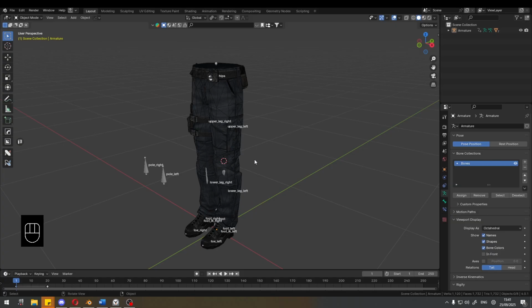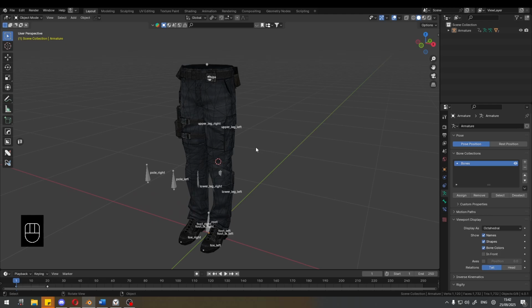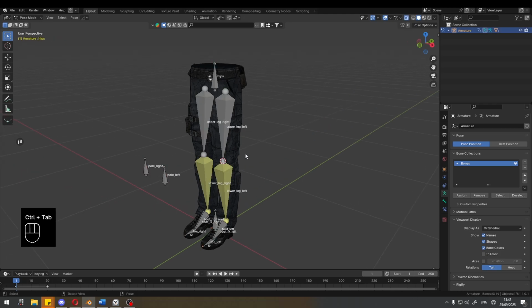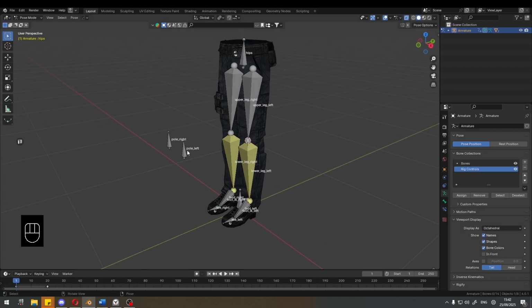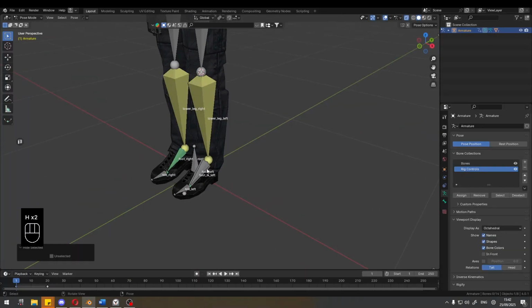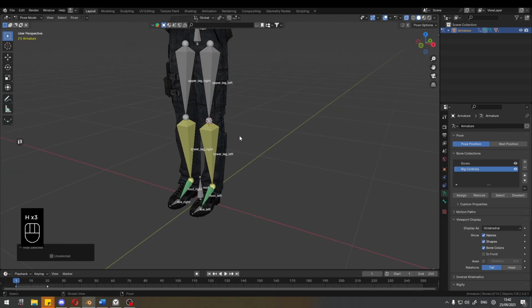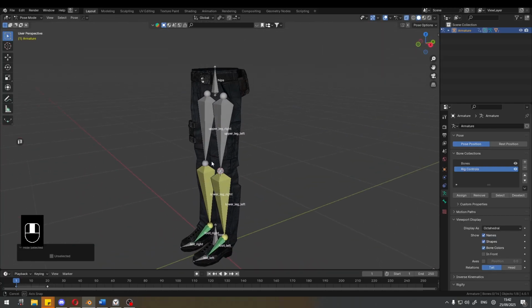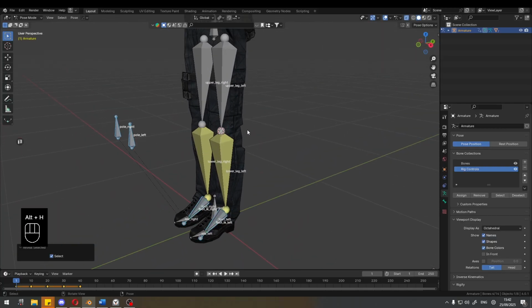So let's begin. I will start now by going to the bones here and going to pose mode. So I'm going to press Control Tab, and it's perfect as it is now. We're going to create a collection here. I'm going to call this Rig Controls. I'm going to take the pole left, pole right, hide them real quick. IK left, IK right. Take those as well and unhide them, and then assign them to this collection.